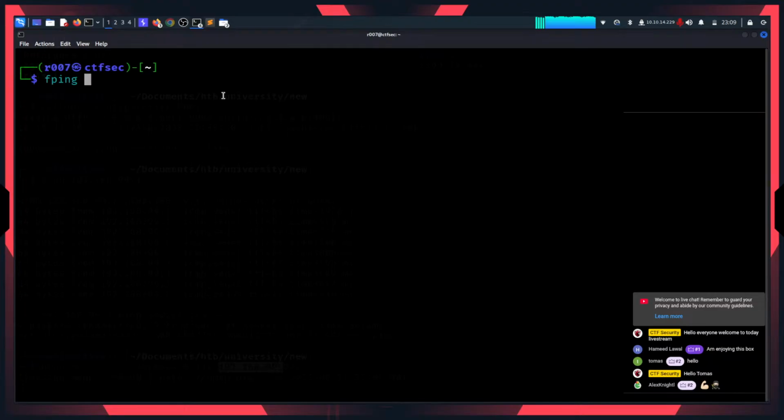Okay, so let's go with fping. We can use the -a flag. We can specify 192.168.99.0/24, and then for the error messages we can redirect them into /dev/null here. So we'll be able to see a list of active IP addresses within that subnet.